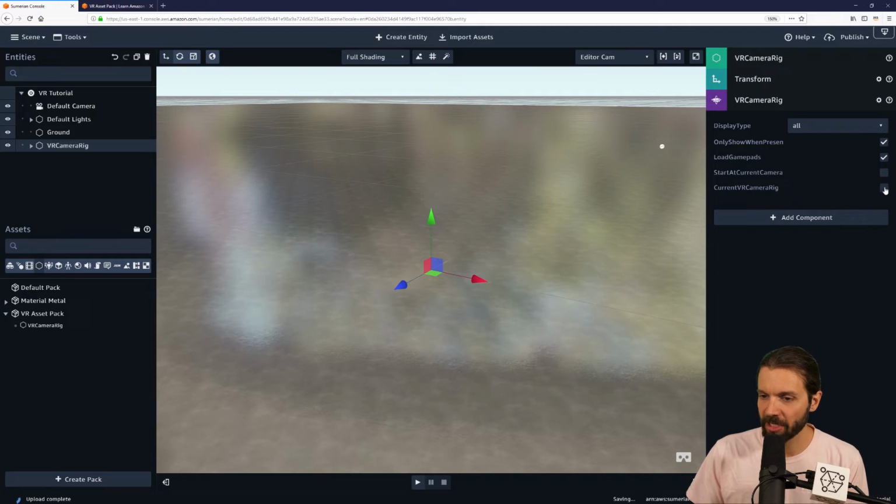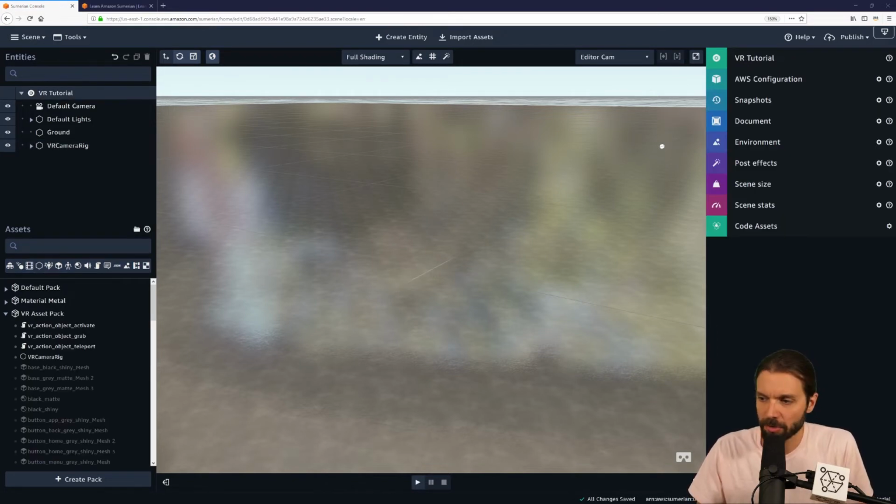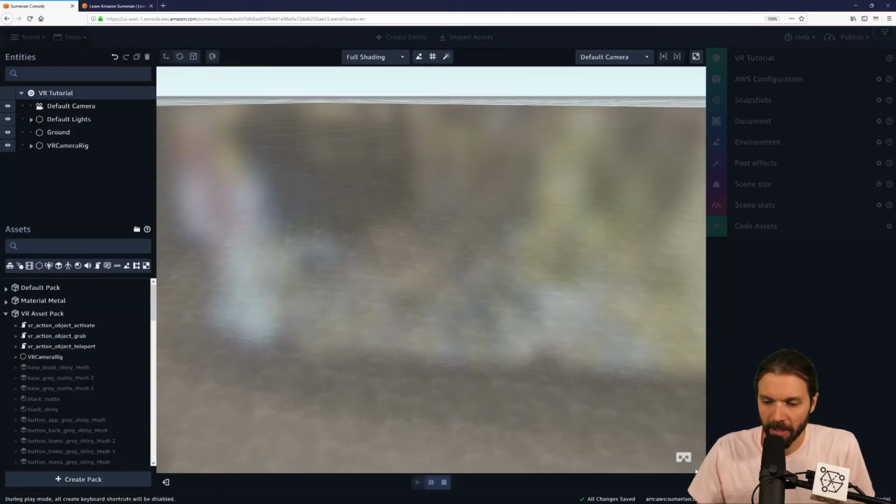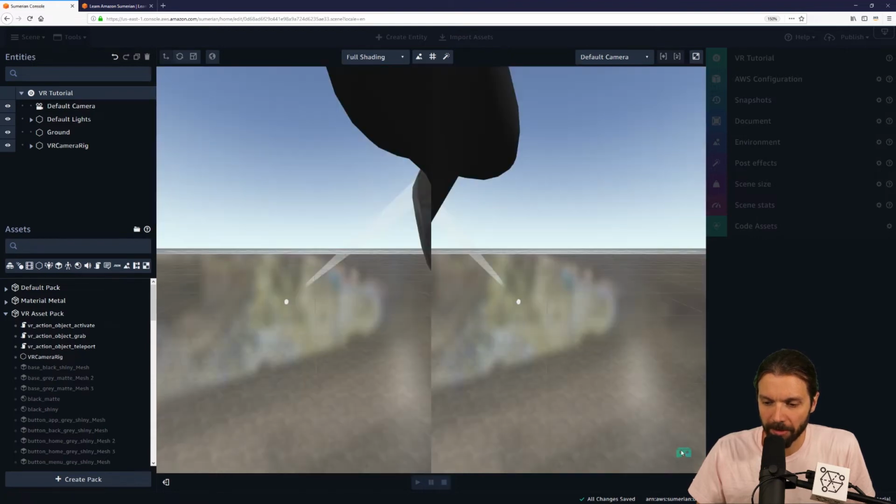And the one other thing I need to do is select the current VR camera rig over here under VR camera rig component. All right. Now, that is actually all I have to do to add VR to my scene. All right, and to test this out, we are just going to click the play button, and then we'll select the Enter VR button over here in the bottom right.